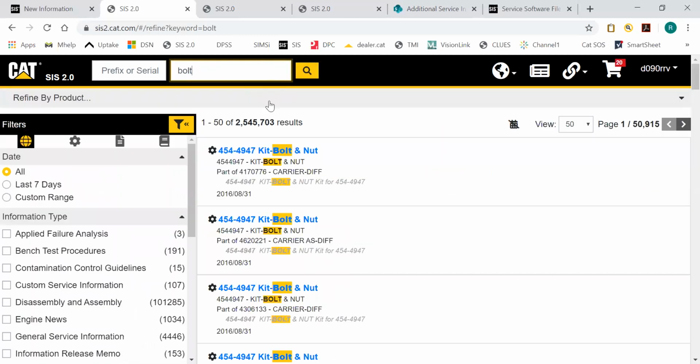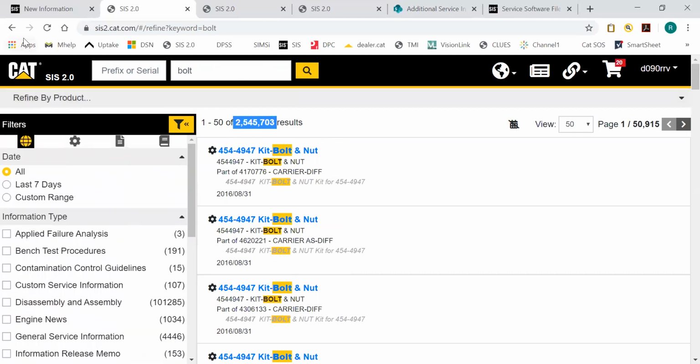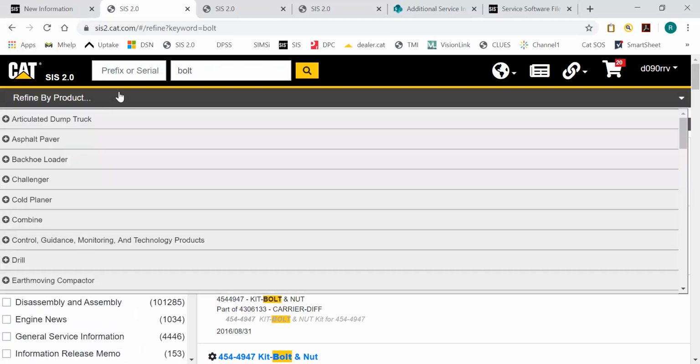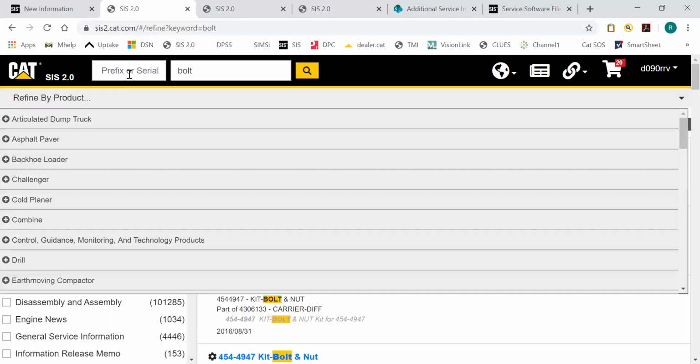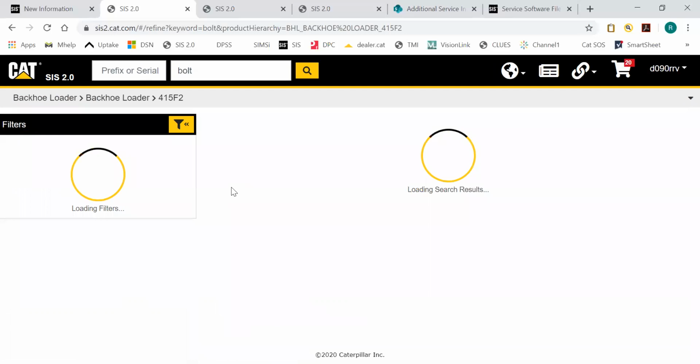We bring up this one a lot because it shows you how fast we just searched 2 million products, or 2 million different types of information, documents or whatnot, just by searching Bolt now. And then you can search all different ways. Obviously you're not going to go in here and search Bolt and then come down to your backhoe loader and then find the backhoe bolt that you want, like 415.